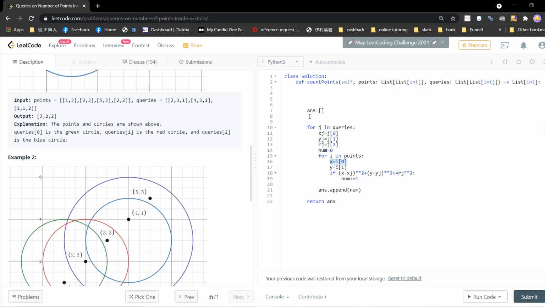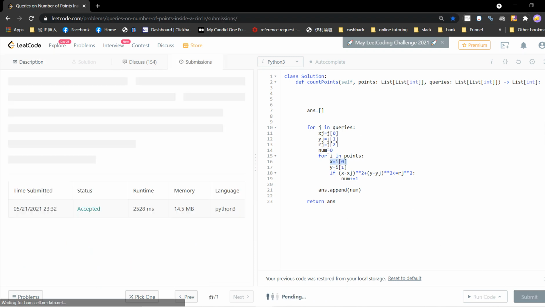So basically it's just 2 for loops, and finally you return the answer. Yeah, just straightforward, right? Understand this question, just write down the code, and you can easily solve this one.